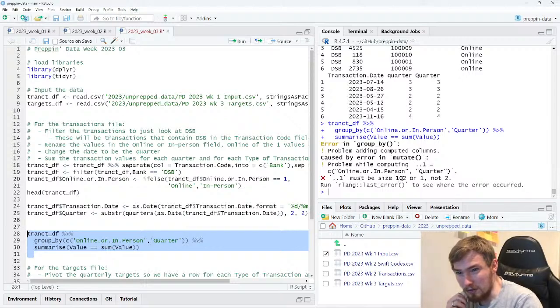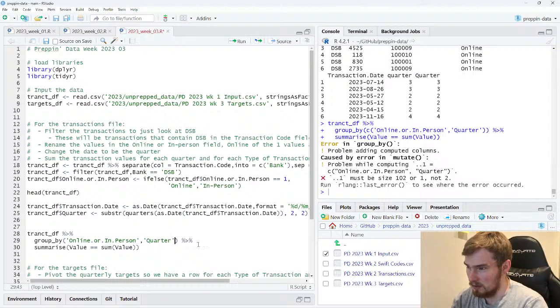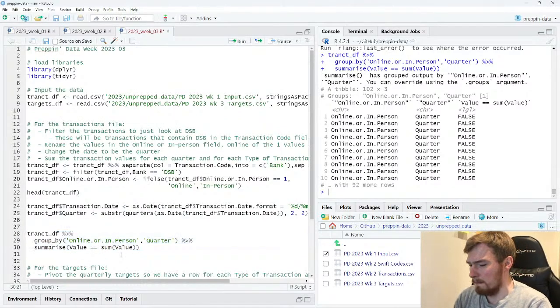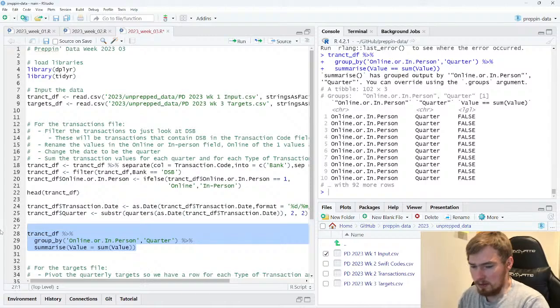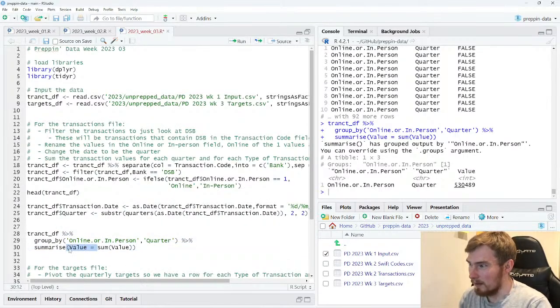One must be size 102 or 1, not 2. Okay, so I think it's complaining about this group by. Can we get away with not putting a list? Okay. Is that okay? What is R doing? Okay. Oh, so it's just taking these as text.